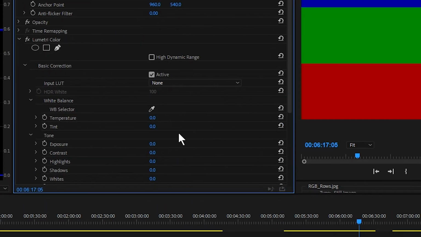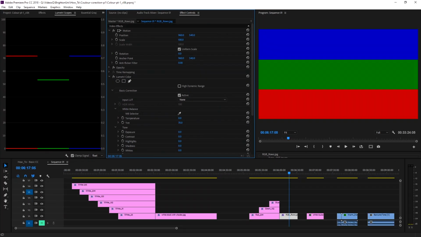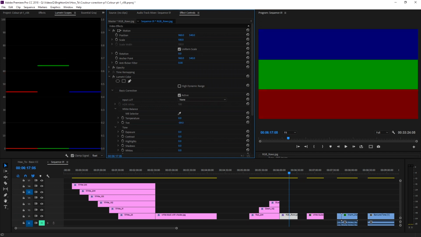The other crucial parameter is tint, which takes the red and blue together and balances them against the green. So when I push the tint up, I'm increasing the red and blue together relative to green, and when I bring the tint down, I'm bringing the red and blue down together relative to the green.